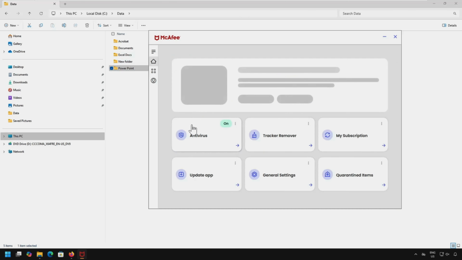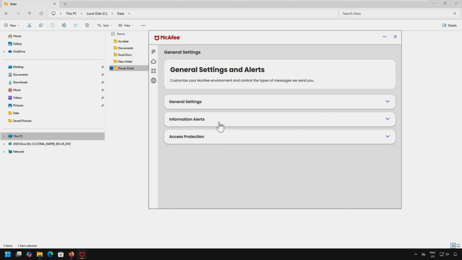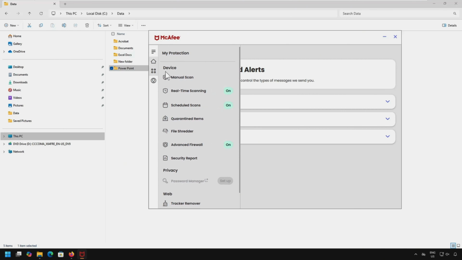If I click on home again, then you can see all the general settings, and here I can see manual scan, real-time scanning. We can even schedule the scans and view quarantined items. If the McAfee antivirus tool detects any threat or any vulnerabilities, everything will be quarantined, and this will be in a particular location where it will not be allowed to be accessed.